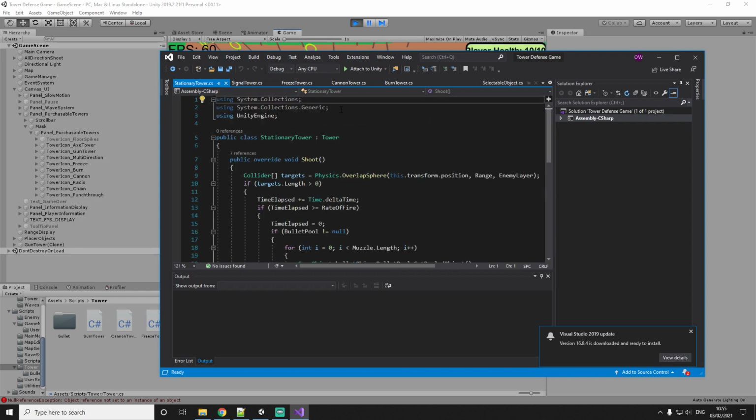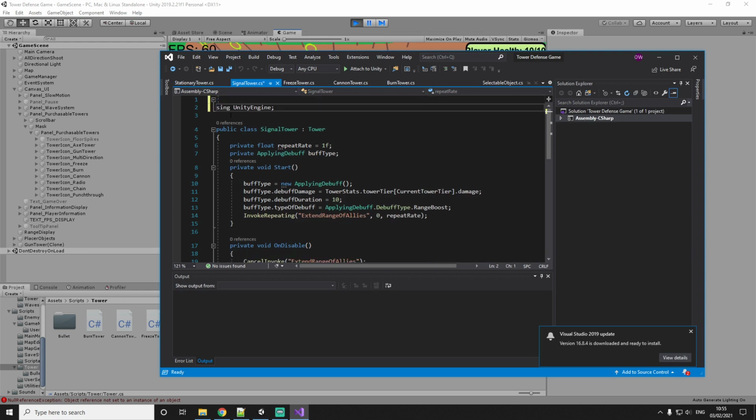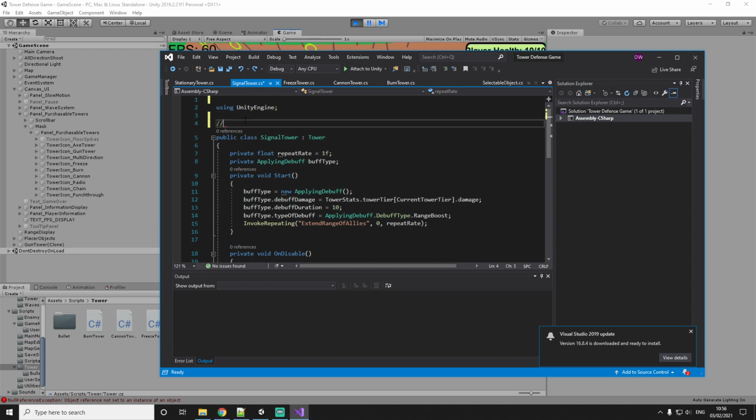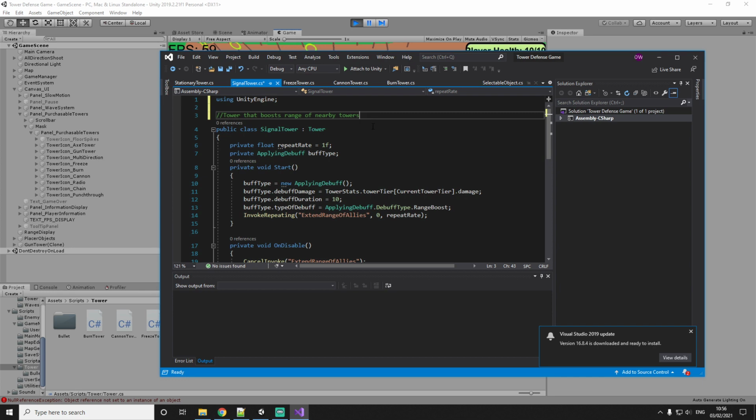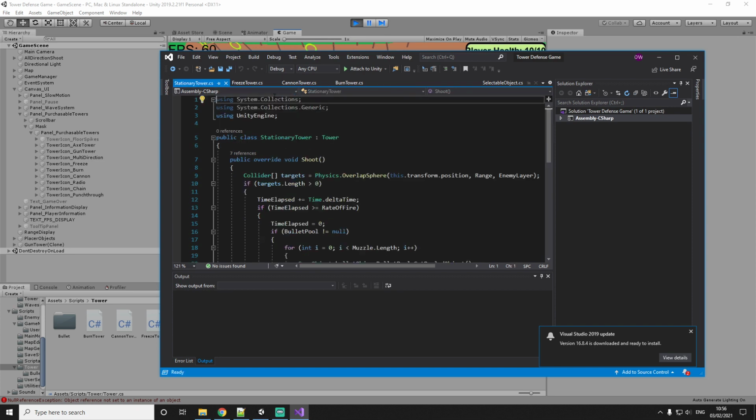So let's go through all the other towers now. Signal tower is slightly broken right now, so this will need fixing. So let's just do quick commenting. And what do we have here? A tower that boosts range of nearby towers. Then this, I'm not going to comment it because I need to fix this. This doesn't work properly, so let's close it for now.